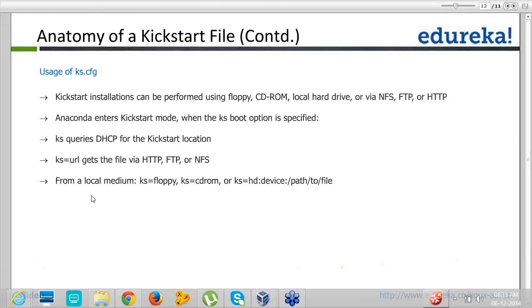ks query DHCP for the Kickstart location. The word DHCP stands for Dynamic Host Configuration Protocol. Rather than remembering the abbreviation, just remember that this is also one kind of service that helps the system know about other systems in the network. Say you have mentioned that you want to install this operating system by taking the parameters from the Kickstart file, which is located in that network.